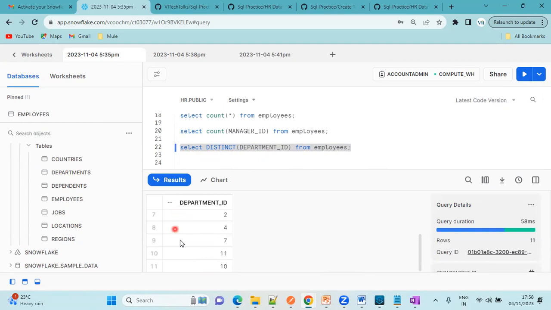See, if you observe here, out of 40 rows, there were 11 unique department IDs. Okay, I want to see this in ascending order or descending order. Give order by department ID. Just try to run it. See, 1, 2, 3, 4, 5, 6, 7, 8, 9, 10, 11. Okay, so there is a sequence only.